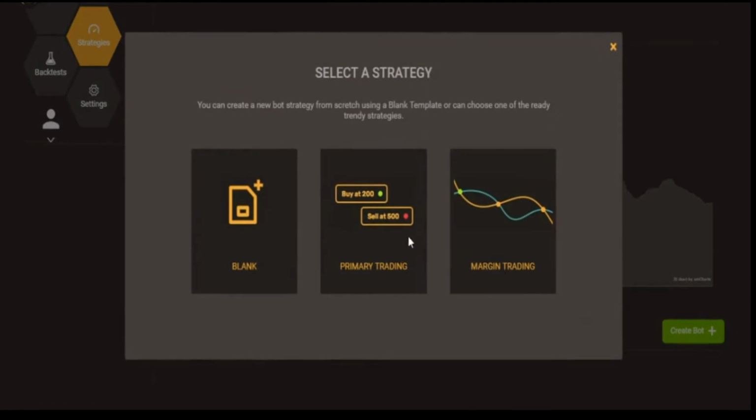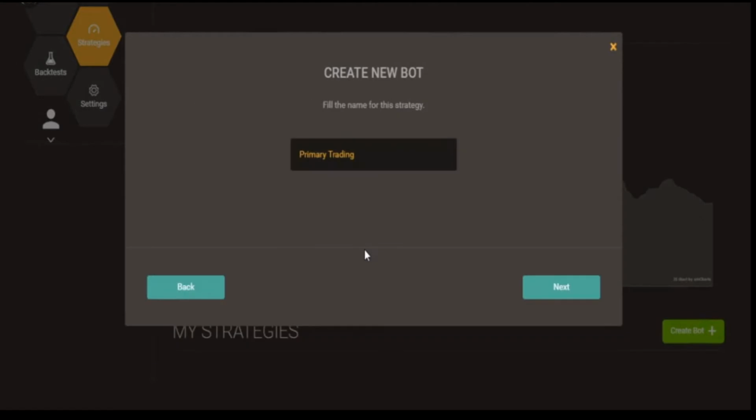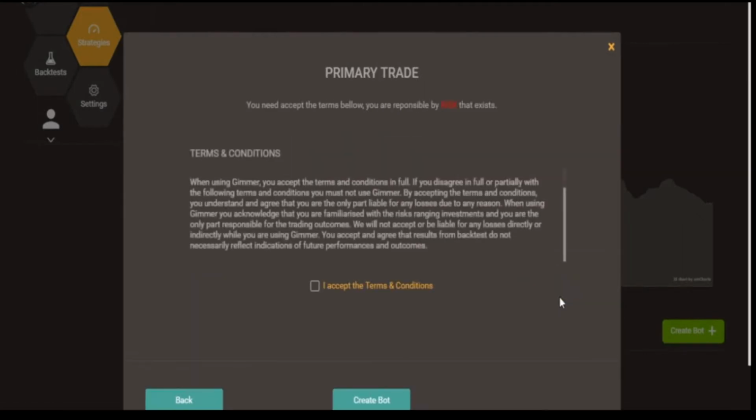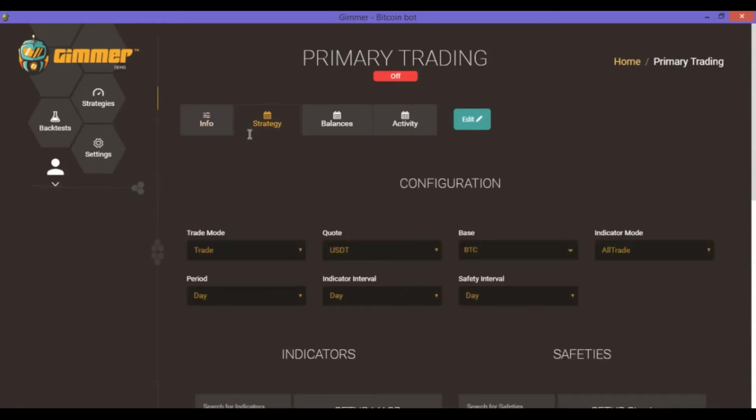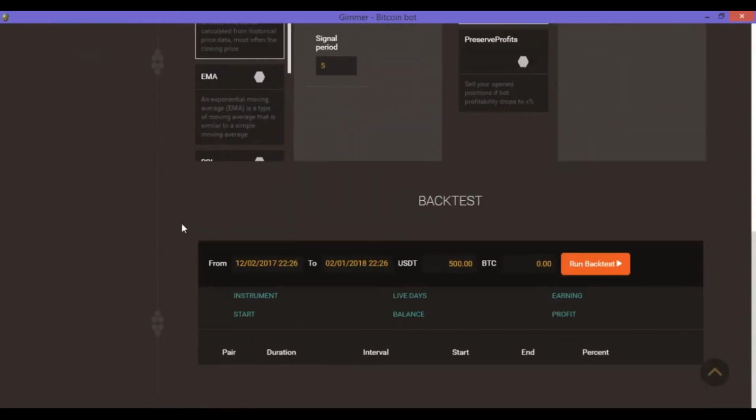Select Primary Trading. Create a name for your bot strategy. In the demo app, the terms and conditions are just indicative, so tick the box to accept and click on the Create Bot button. Click the Strategy tab and then scroll down the page until you see the backtest panel.